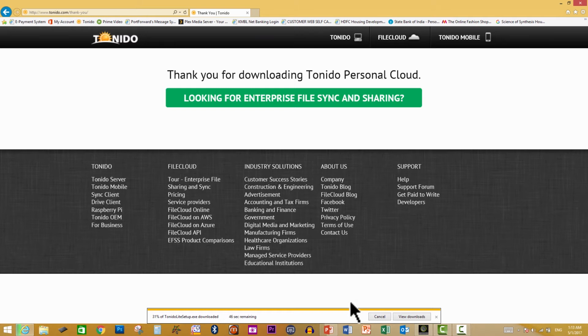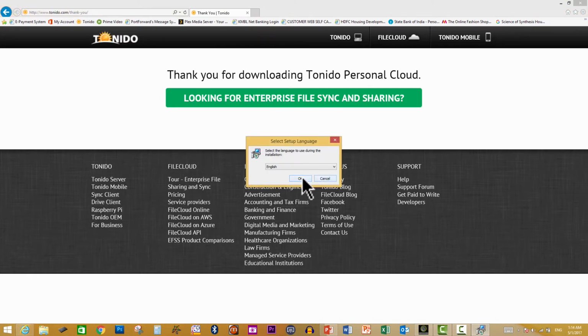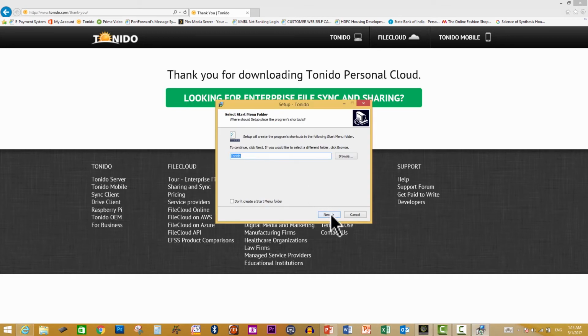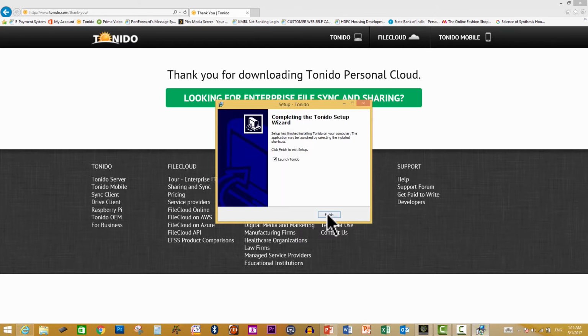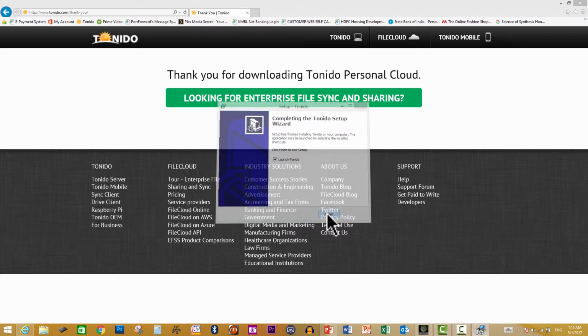I'm going to fast forward this. Now we're nearing the end of the running of Tonido, and now it's going to ask us to install. Just follow the on-screen instructions. Create a desktop shortcut, if you would like to do that. Install. It is installing, and now launch Tonido. Finish.